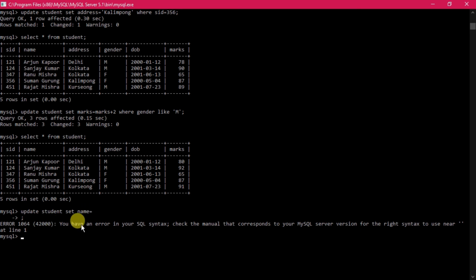So now let us see how this is to be done. Update student set name equals to Arjun Kumar, instead of Kapoor. Arjun Kumar to be set, where SID equals to 1 1. So now the change will take place. Instead of Arjun Kapoor, the name will be changed into Arjun Kumar. Press enter. Query okay, one row affected.